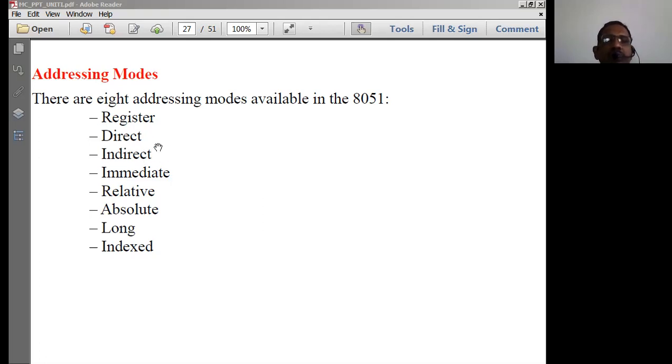The next one is the indirect addressing mode. In the case of this indirect addressing mode, we use the registers known as R0, R1, R2, and so on up to R7. And we use the operator called the at-the-rate operator. So using the at-the-rate operator and the internal memory segment registers from R0 to R7, we access the memory locations whose address is contained in the registers R0 to R7.